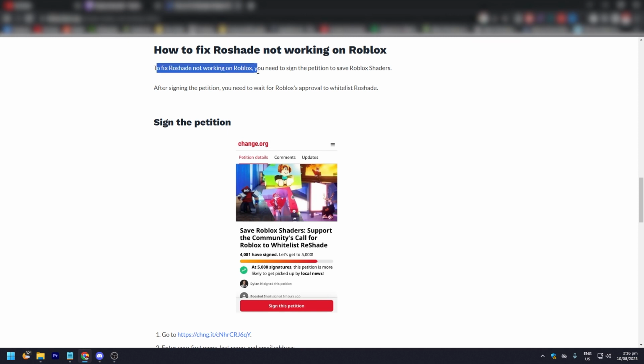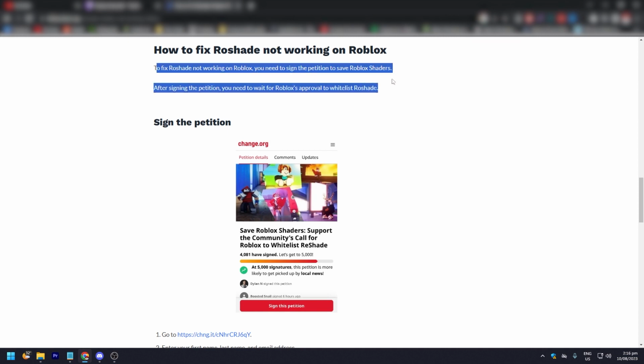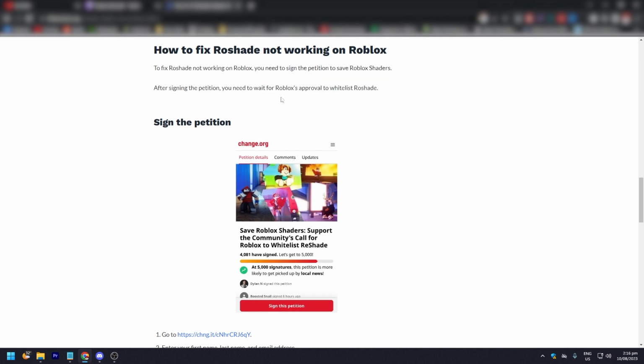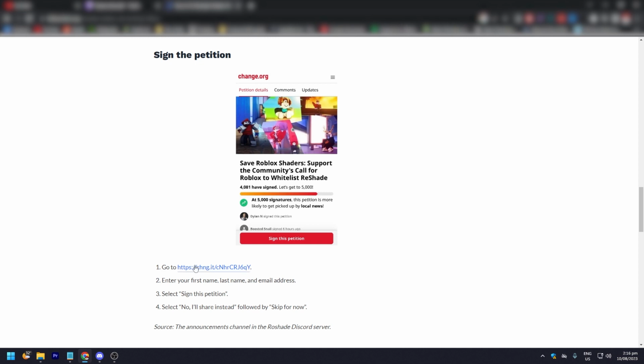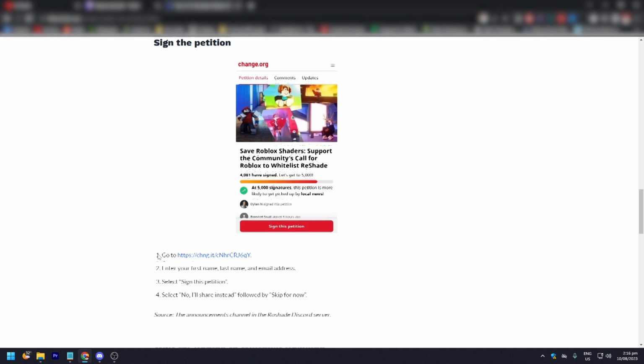To fix RoShade not working on Roblox, you need to sign a petition to save Roblox shaders. After signing the petition, you'll need to wait for Roblox approval to whitelist RoShade. So, to sign the petition, go to this website, and enter your first name, last name, and email address. Select sign the petition. Select no, I'll share it instead, followed by skip for now.